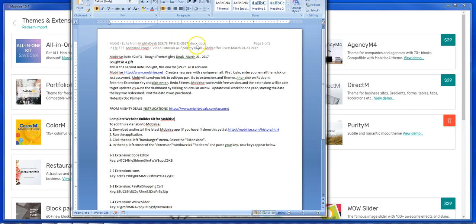I put DOCX in the name of it, so if I search, it'll show that it's a Word document. Then here's where it's located. This is the second suite I bought, and this is where it is.